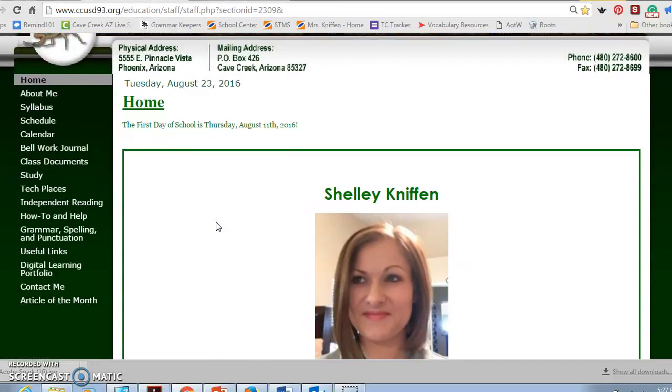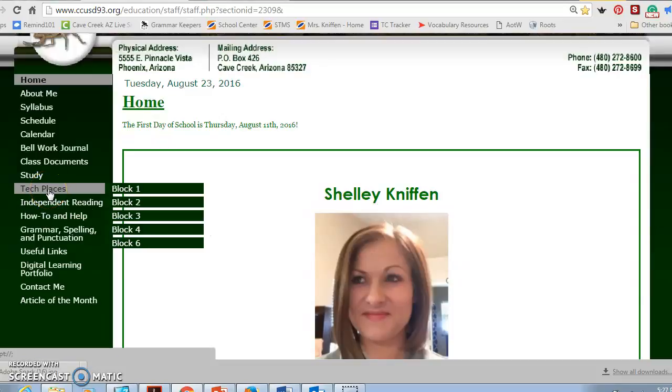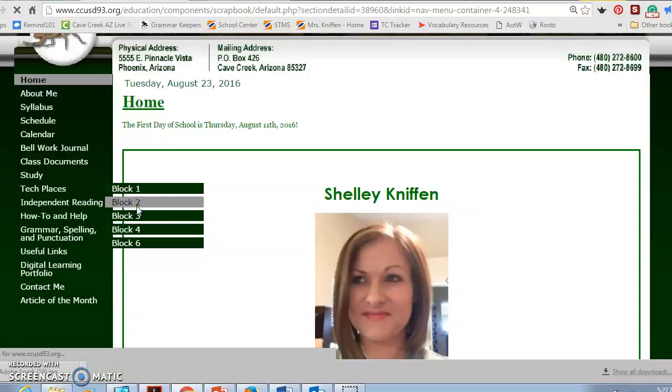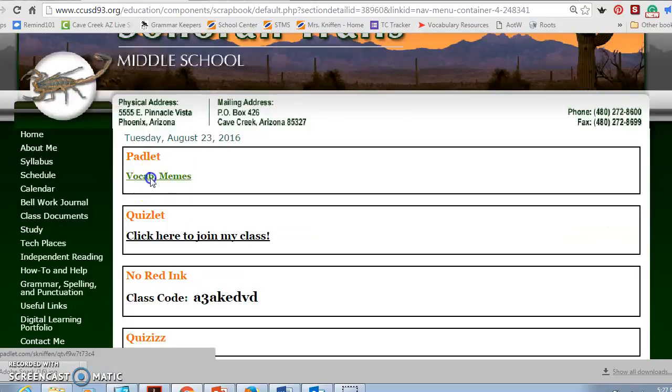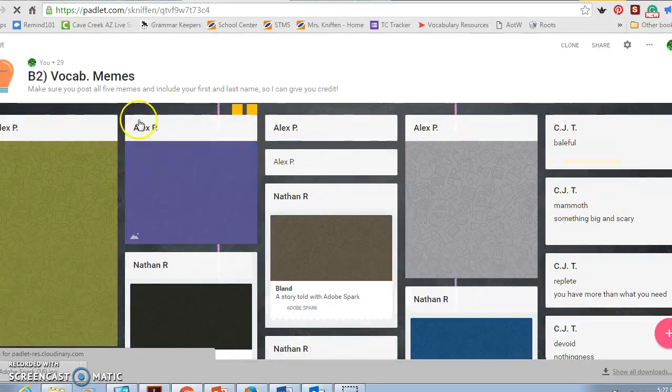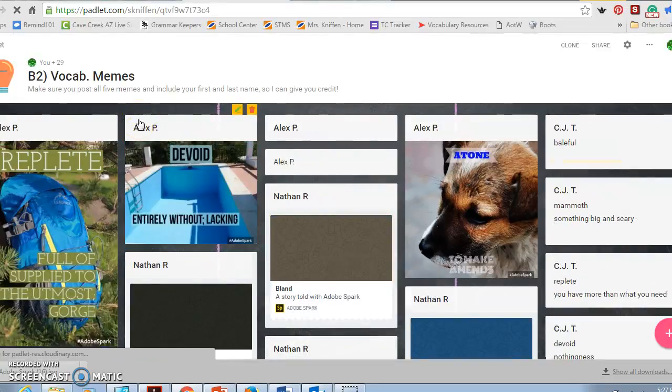Now, for the class Padlet, you need to go to our class tech places and then choose your block. Hayden is in second block, so I'm going to choose that for Hayden. Harrison and Houston are in first block. All right, now that I'm there, I'm going to click on vocabulary memes. Each class, each block has their own Padlet for their memes. And you can see a lot of other classmates have already submitted memes.